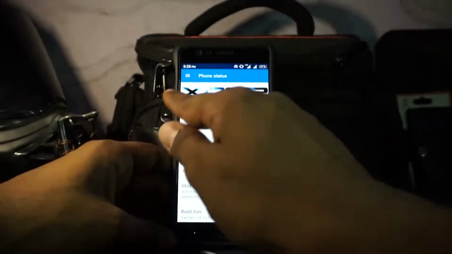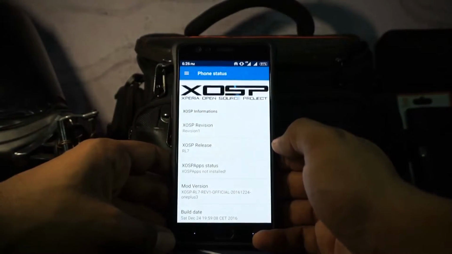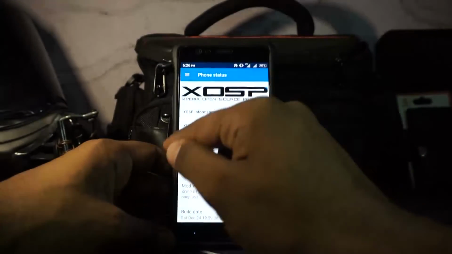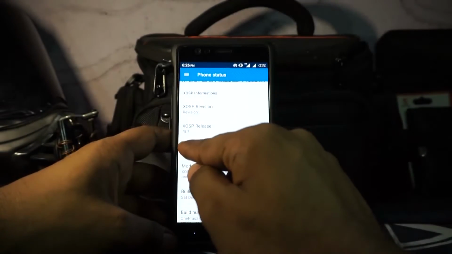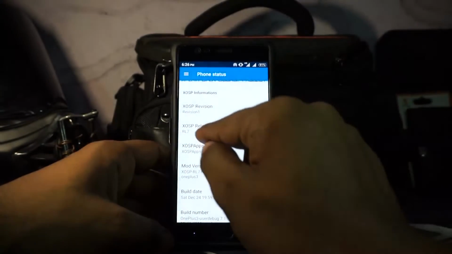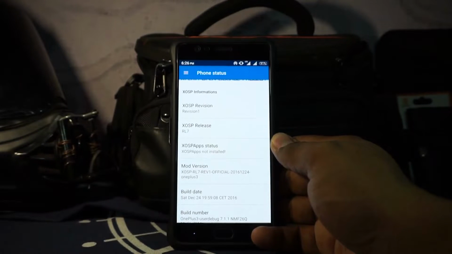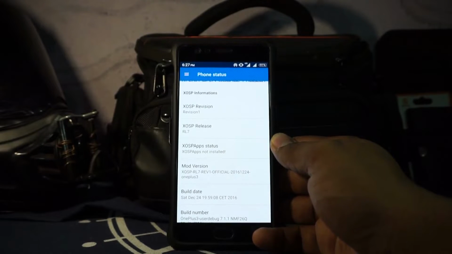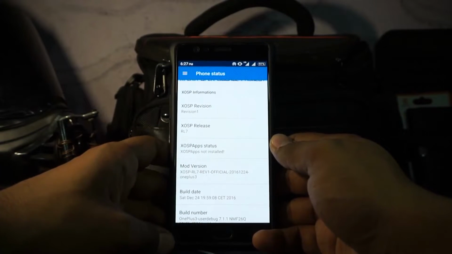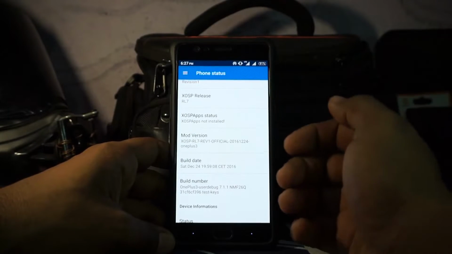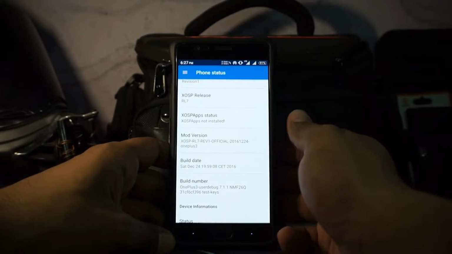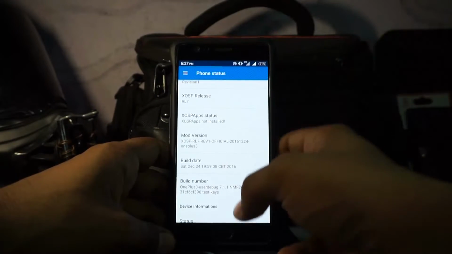So this is, as you can see, XOSP, and there is a nice little GIF animation there. You do have revision, that is revision 1 RL7, so that means it is basically Nougat, and it also comes with a XOSP app status. Now if you do install the XOSP apps, you will get the full suite of Sony Xperia applications like music, that is Walkman, you get the gallery, you get the camera, no, not the camera really, but most of the Xperia themed applications, you get that and you can use that. Now I've personally not used it because I didn't really feel the need to do that, but you can if you want to, so that is an available option.